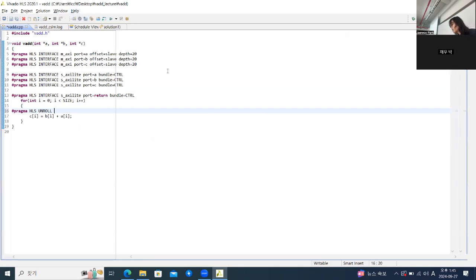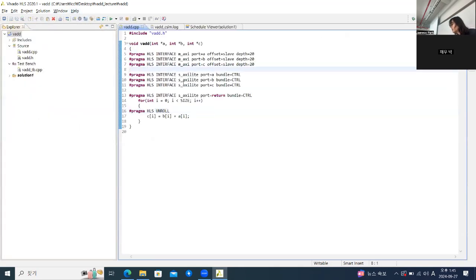So if we add this unroll and then synthesize it, can anybody synthesize it and tell me how many cycles you get? Add this line, synthesize it, and tell me how many cycles you get. Right now, good.